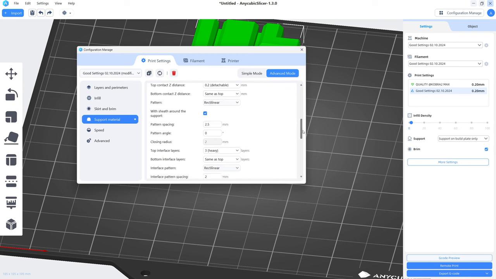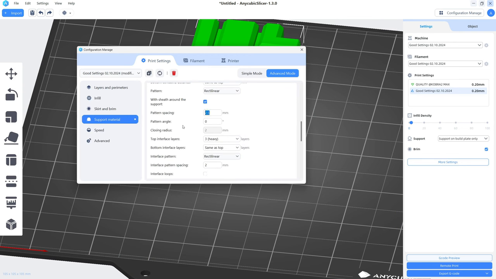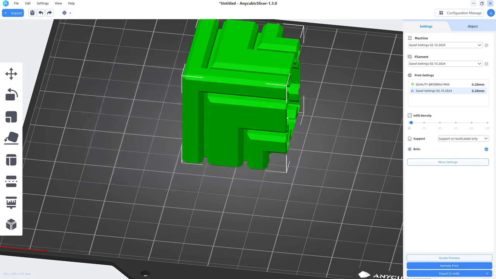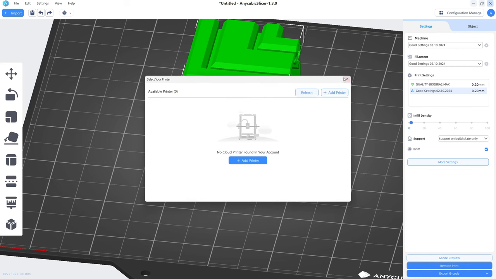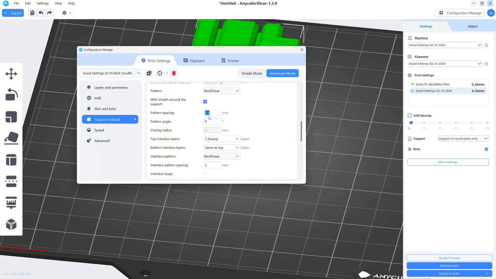Okay, pattern spacing. So this is basically for the grid supports. It's how big are the grid blocks? So 2.5 millimeter cubes is basically what you're going to create with 2.5 millimeter pattern spacing, at least that's my understanding of it.